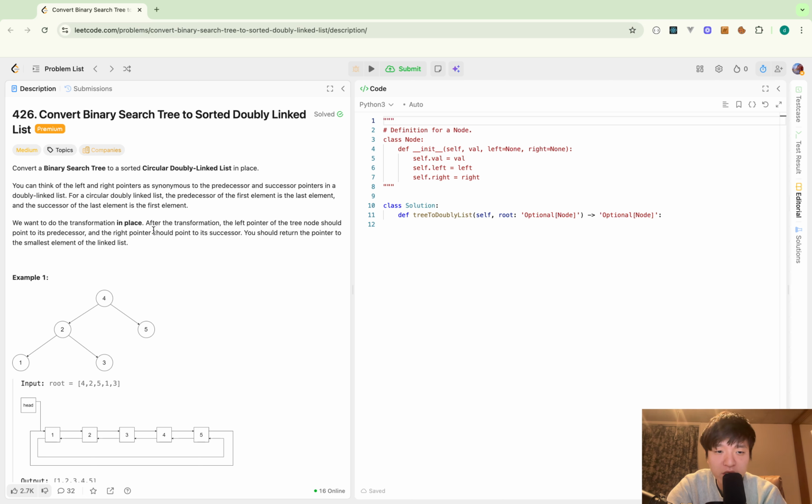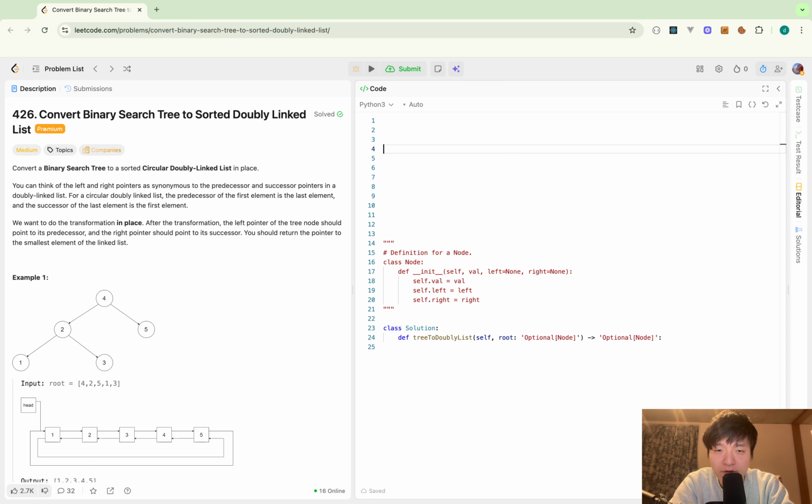After the transformation, the left pointer of the tree node should point to the predecessor, and the right pointer should point to its successor. You should return the pointer to the smallest element of the linked list. Okay. Good. So let me clarify my understanding first.